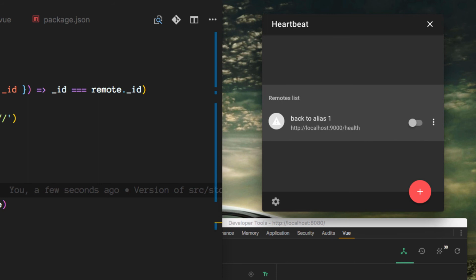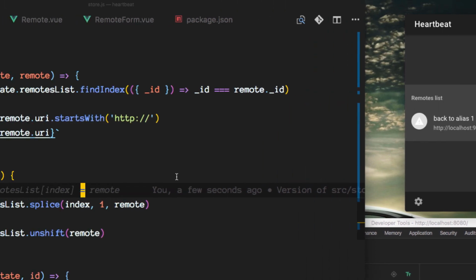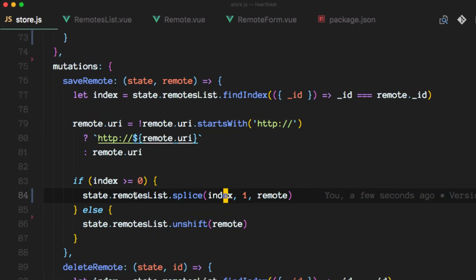Awesome. So we just removed a couple bugs there. And remember, what we do here is the same thing. We're assigning the remote to that particular position in the array, but we are actually doing it in a way that Vue will reactively change that value, meaning that the component that is using it will catch that change and will render properly.